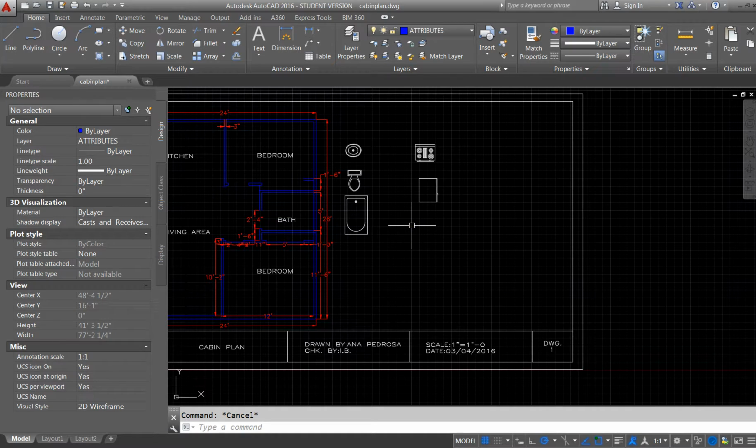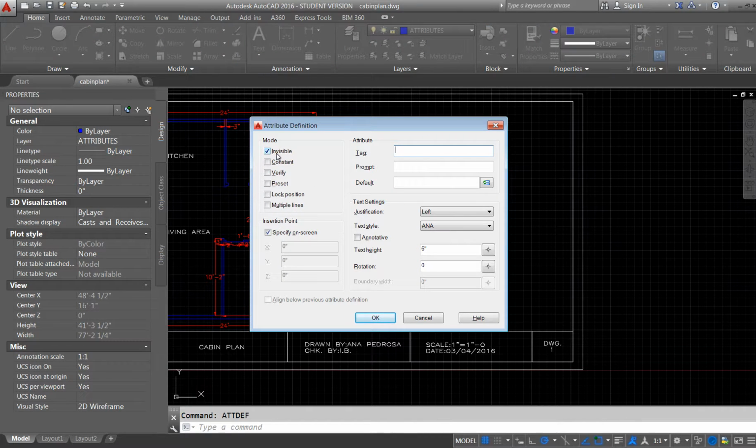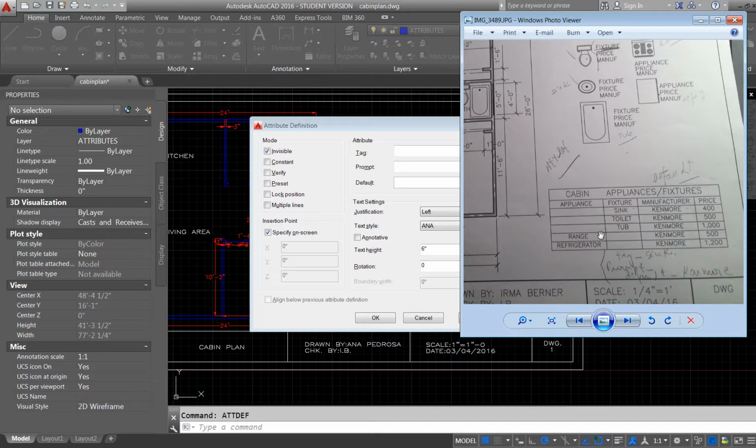So the first thing I'm going to do is type in attribute definition. I'm going to make it invisible, and using your information here, I'm going to create a tag called item, so I know whether it's an appliance, a range, refrigerator, a tag for fixture, a tag for manufacturer, and a tag for price. I know you say set as default, but I'm not going to use defaults in these, because in case you ever wanted to change, you don't have a default. It's an option. If there's something you specifically want as a default, then make sure you have it set up. I'm just showing you the commands to use.